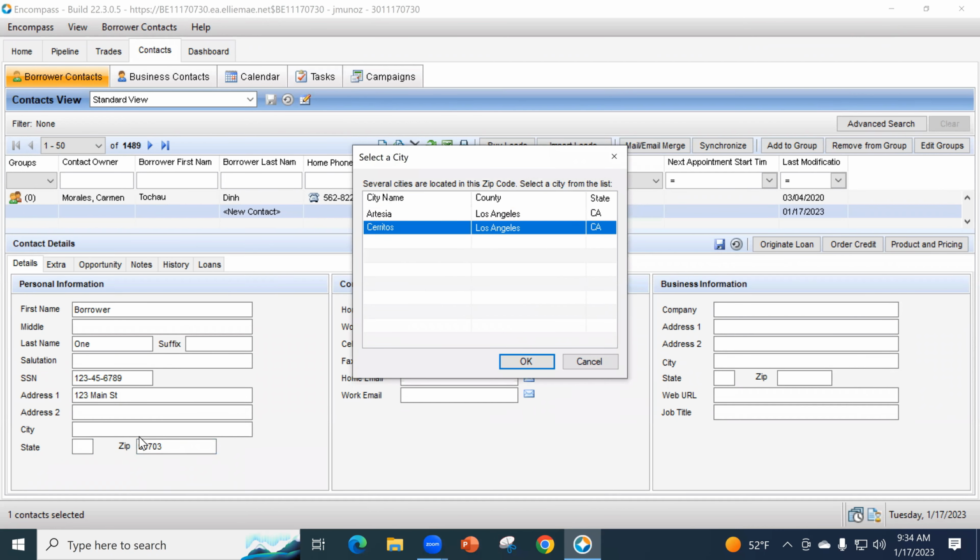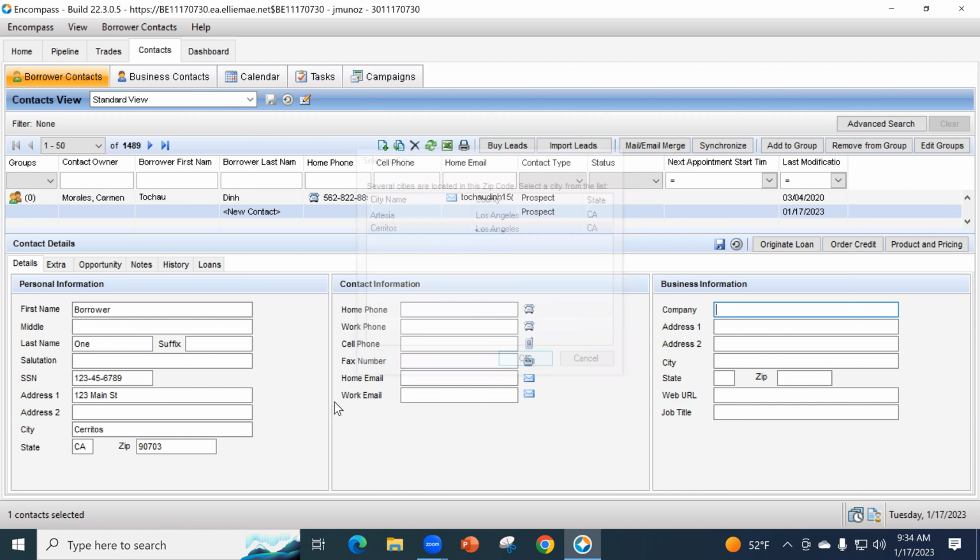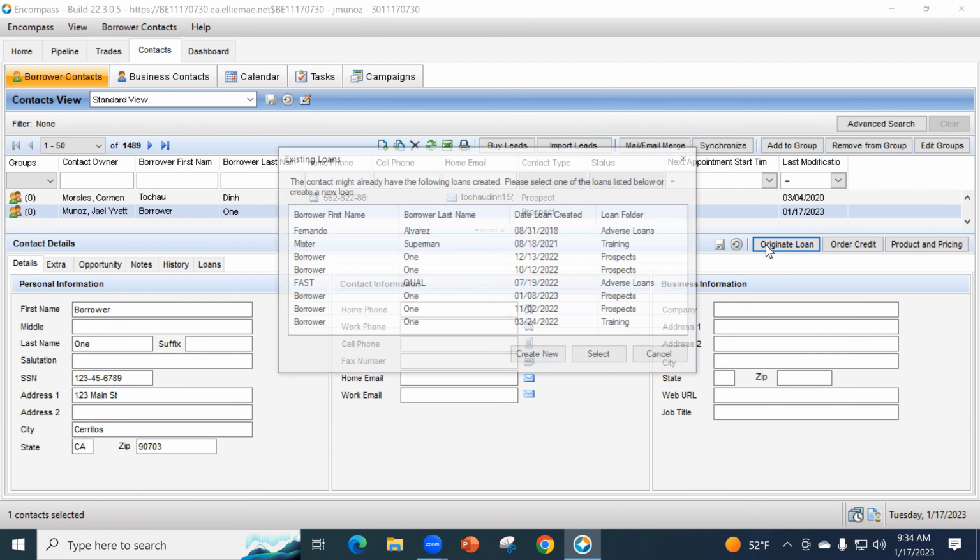When you put the zip code, you can skip through the city. Once you put the zip code, this is going to pop up the city, whether it's Artesia or Cerritos, of course, because that's the address. You can choose that city and it'll give you the county. So you're going to hit OK. Then here we will hit save. And here you're going to see it says originate loan.